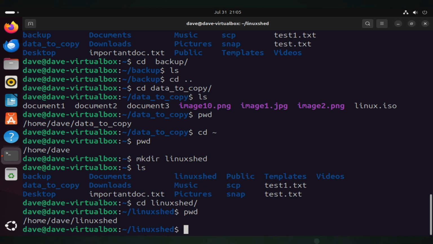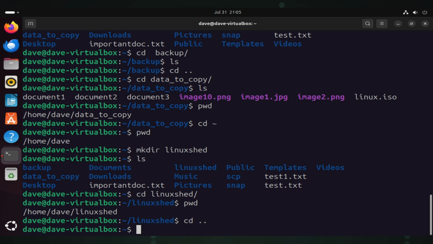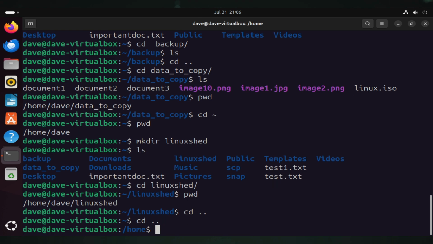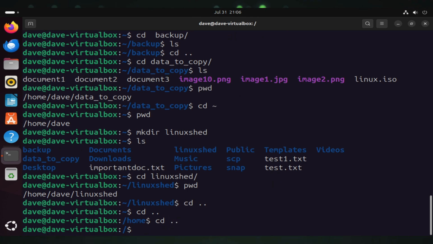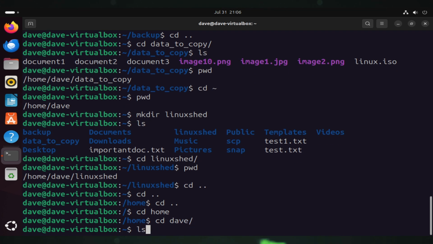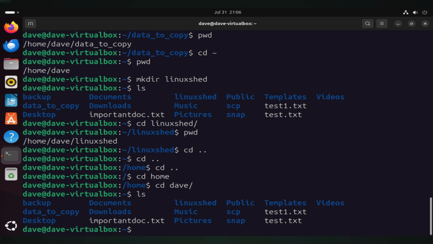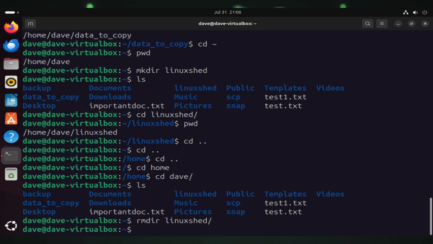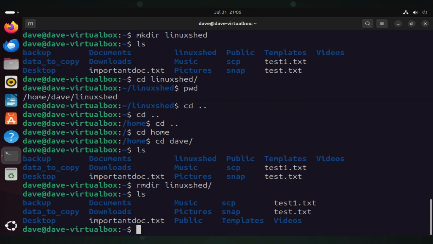You can also remove directories, so we'll remove that directory. We'll go back one, sorry, that's another command. cd .. takes us back a directory. So we go back again, we'll be on the root. So we go to cd home, cd username, which is Dave, and then we're back in the home directory. So we want to remove that folder we created, which is Linux Shed. Linux Shed is rmdir followed by the folder name, and as you can see, ls, that folder is now gone.